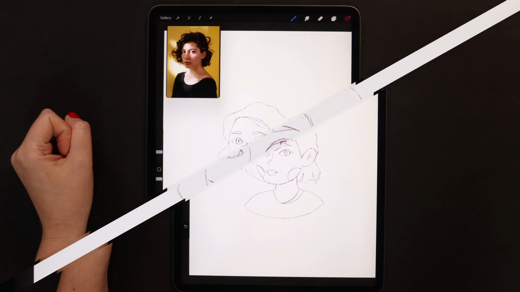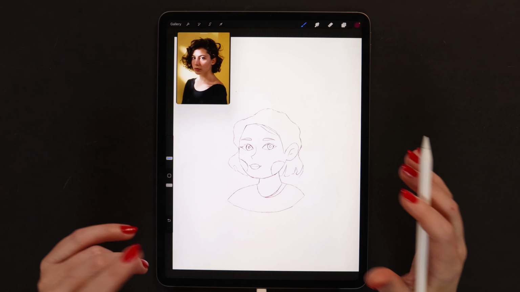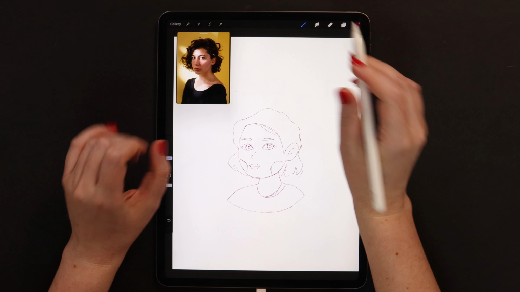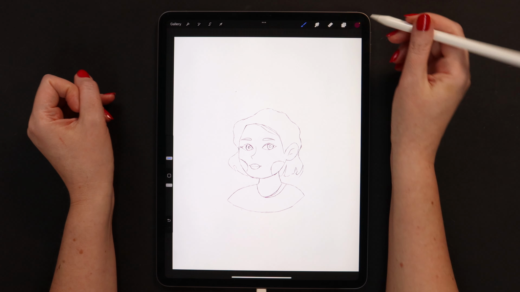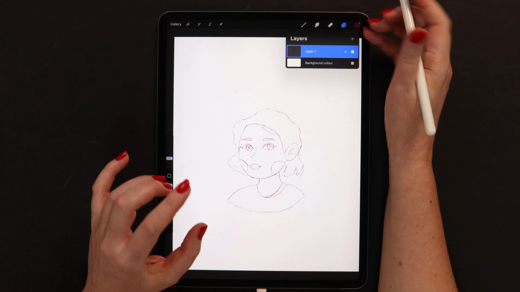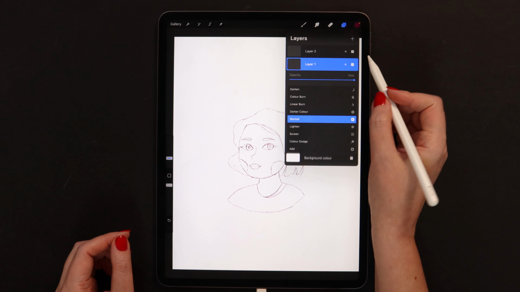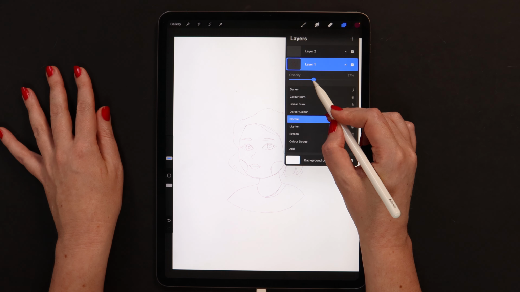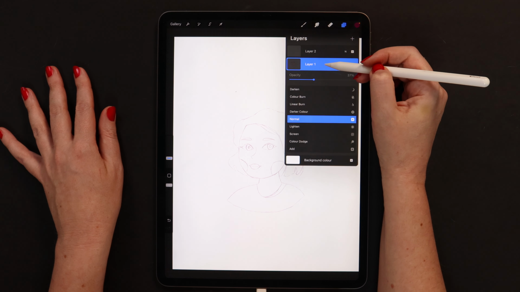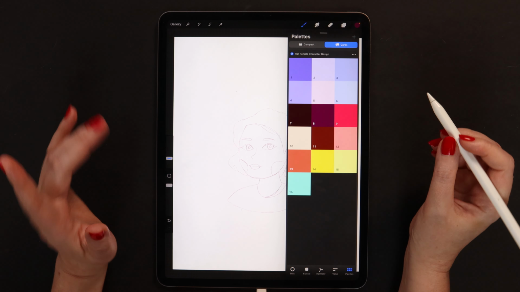I'll see you there. This is the second part of the tutorial, in which we will create clean outlines on top of the sketch. We already don't need the reference. So I will remove it from the canvas and create another layer above the sketch. We can now lower the opacity of the sketch to around 37%.